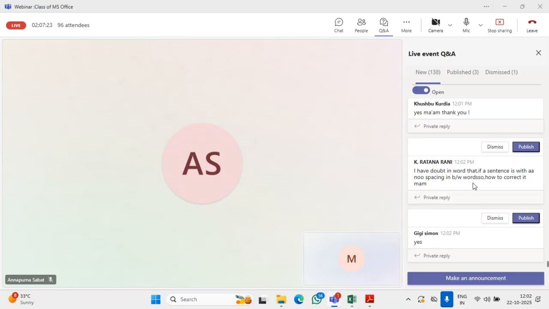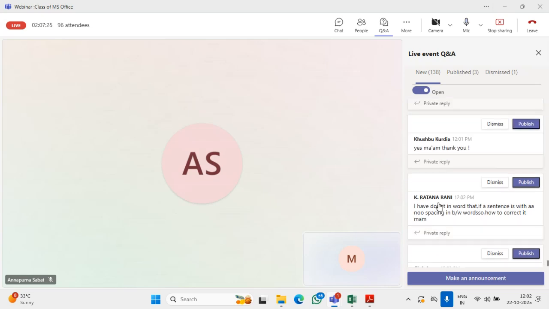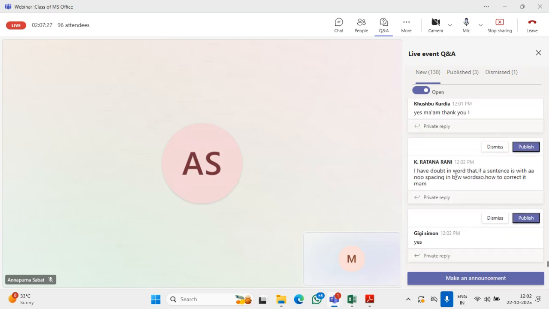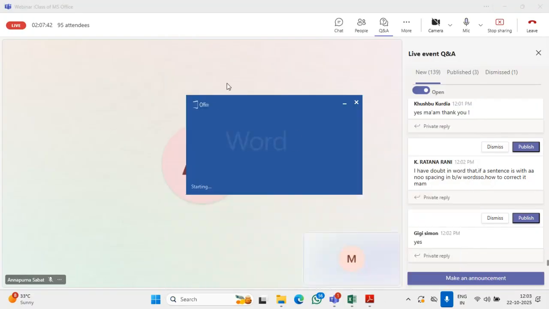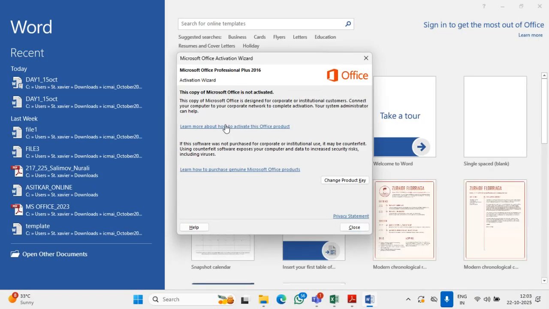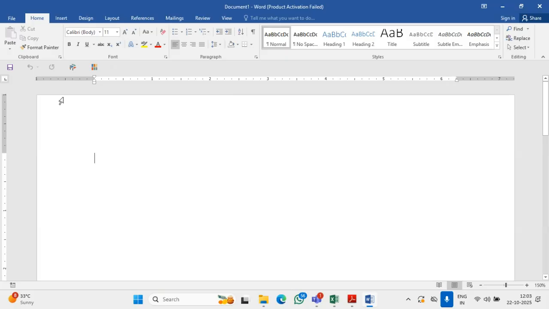Okay, so I stop here. Ratna has posted one question. I'll just quickly take it if I can answer it quickly. If a sentence is with no spacing in between, how to correct it? Yes, you can go to autocorrect and there you can add the space. I've not tried it, so let us see in front of you only. I'll just try if it's possible through autocorrect.